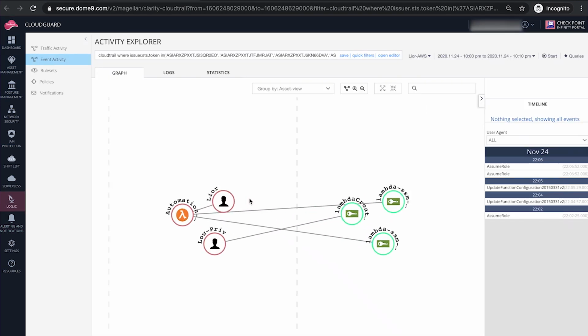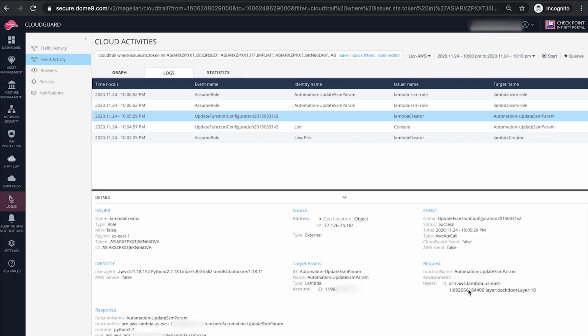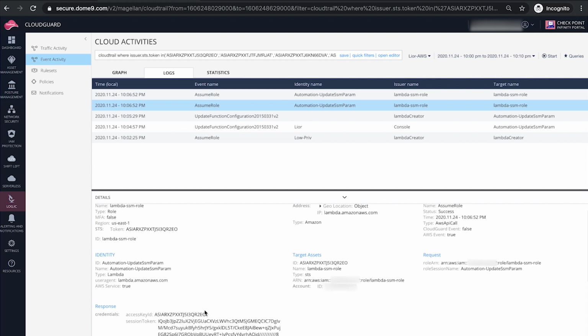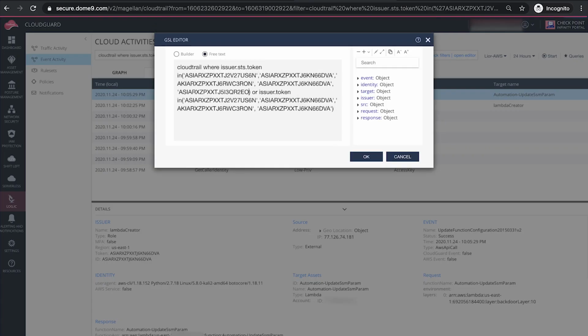There is an update function configuration event with no known identity. The logs show that a backdoor layer was inserted from a completely different AWS account. From this same view, we also see an assume role command. The attacker escalated their privileges to the Lambda SSM role. We copy the access key ID of the role and insert it into the same query.